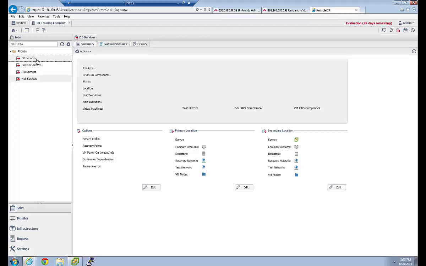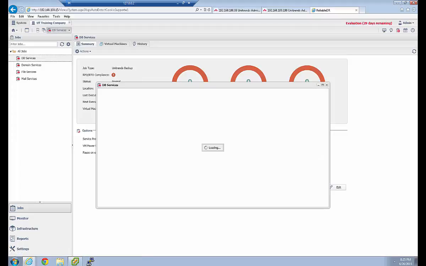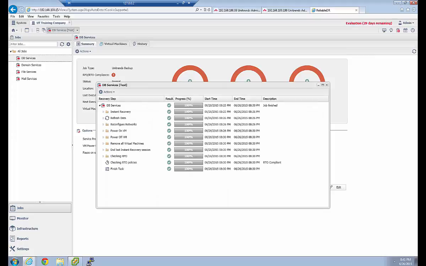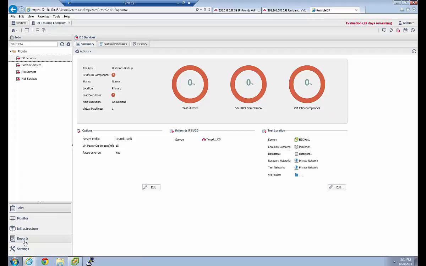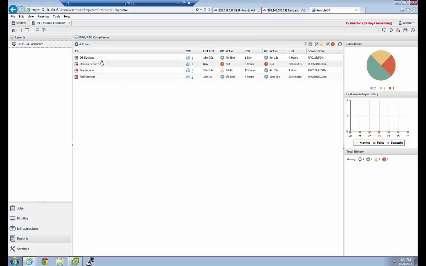And we'll fail this over one more time to see how it is on compliance for RPO and RTO, just to test the OS then. So let's run that test. And we'll watch that run from here. All right, here we can see the compliance tests are all done. So we'll go over to our reports, go to our RPO, RTO compliance report. And now we can see that the DB services is in compliance. Our file server is still out of compliance. Once again, we have to run that new backup. And our mail server is in compliance.